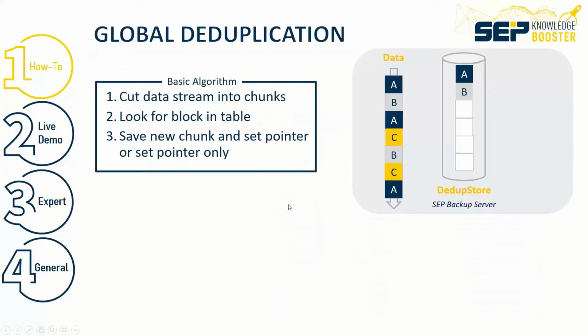Yeah, so what is deduplication all about? Let's start with the basics. The basics are that to reduce the amount of data, the algorithm just cuts the data stream into chunks, like here the A, B, C, B, C, A, and it creates a hash, a checksum of each block, and looks in the table if this block is already there, or if it has to transfer the new block.